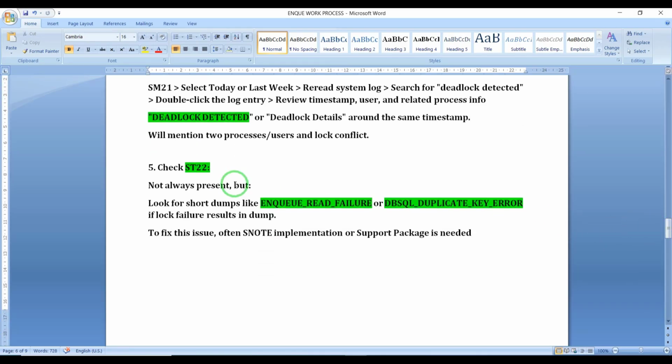And then, in ST22, not always present, but look for dumps. If it is detected, we need to check whether these update dumps are there in ST22 or not. We check for enqueue read failure and DBSQL duplicate key error. These are the main things we are going to observe in ST22 as dumps, if the deadlock is detected.